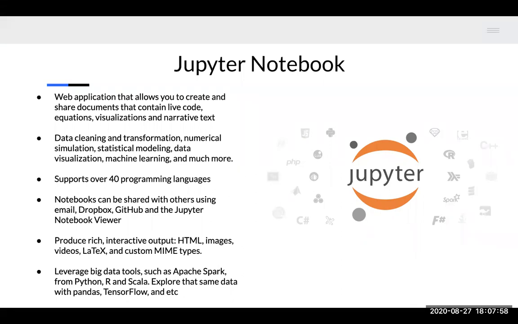Jupyter Notebook supports over 40 programming languages. You can see to the right all the different technologies you can use with Jupyter. Notebooks can be shared using email, Dropbox, GitHub, and their internal Jupyter Notebook viewer, which you can access through their site. We'll be using GitHub. I've already uploaded the notebook that we'll be using to a repo on GitHub. It will be linked in this slide deck.